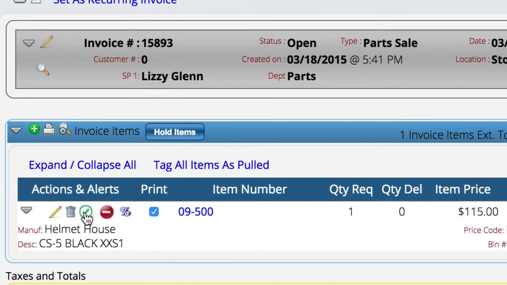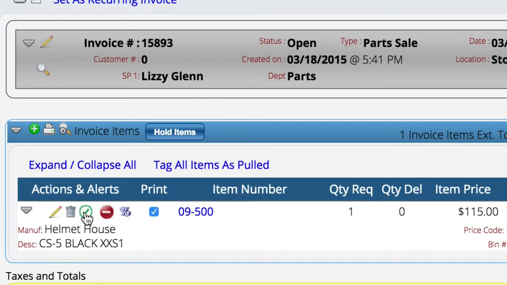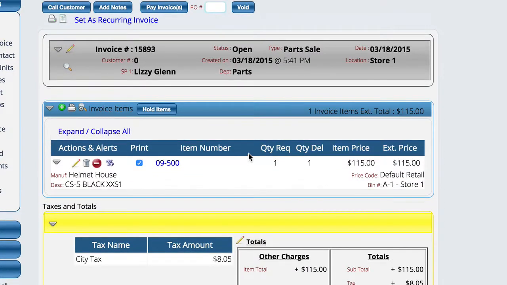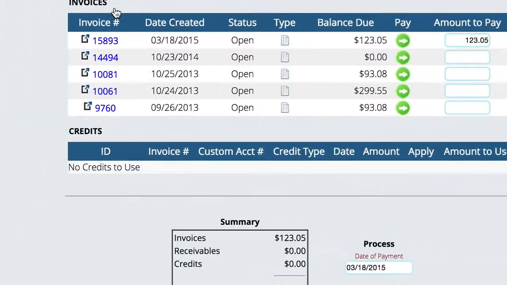We're going to click the green button to let Lizzy know that we have this part in our hand, or the customer has it in their hand. So it's okay for her to go ahead and allocate the inventory at this point. And now, having taxes and everything all figured up for us, all we're going to do is hit pay invoice.